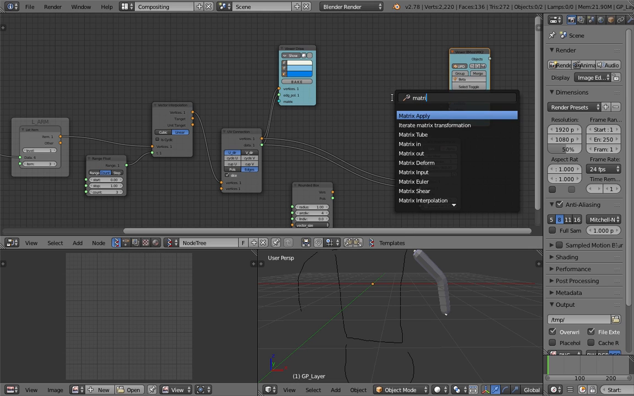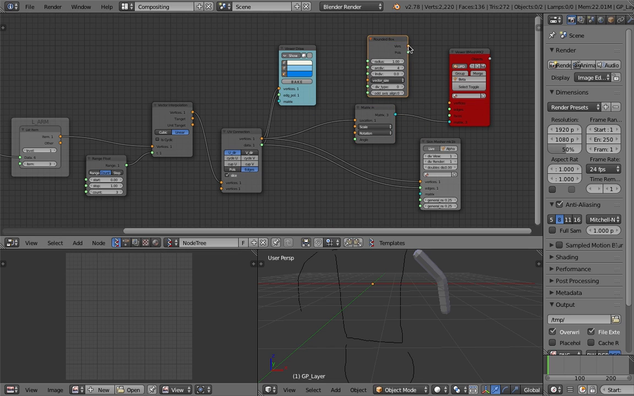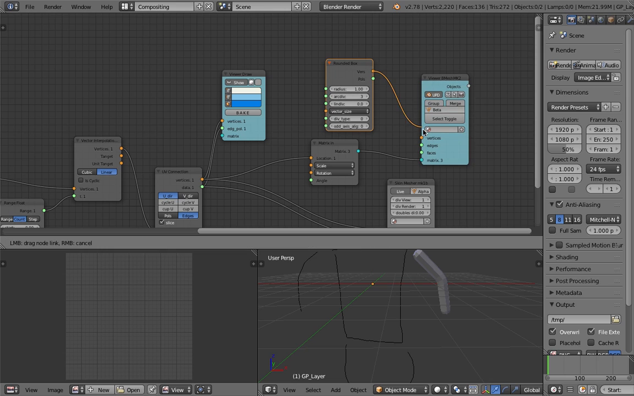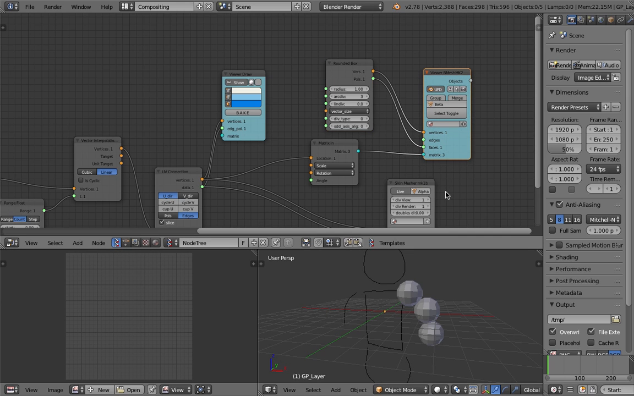Matrix in. This guy is the position for the balls, and this is the rounded box. Let's try just plugging that in. Okay, we have something.